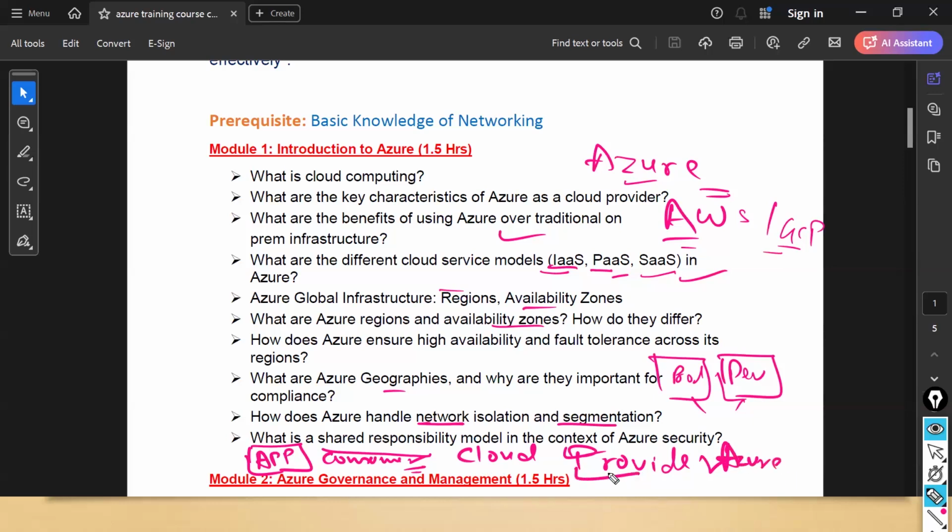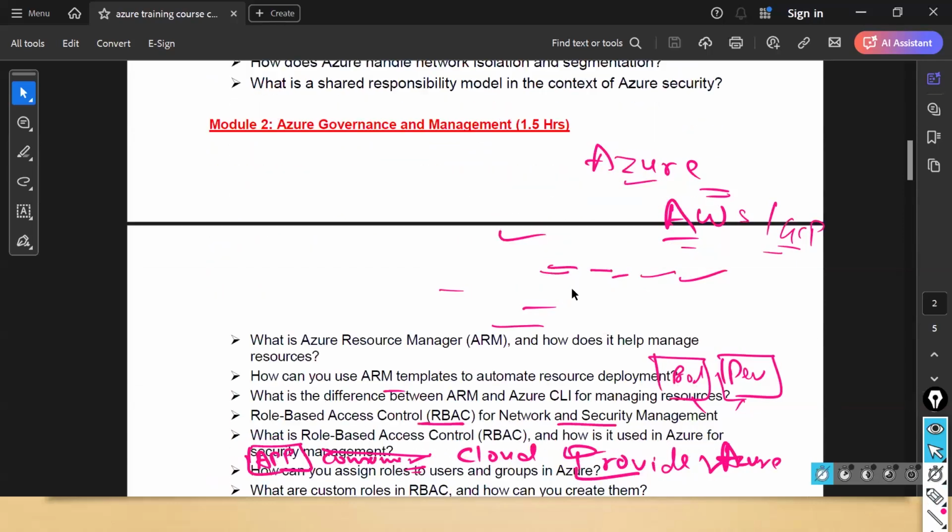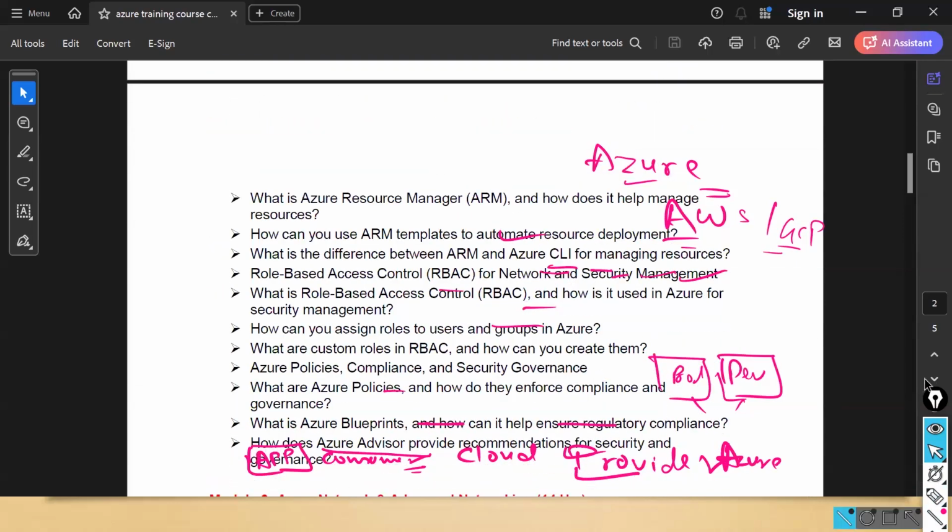Then, moving further, we are going to cover governance and management. We'll touch the base on governance and management. And then we will move further, as part of automation, I'm going to tell you how we can deploy that.